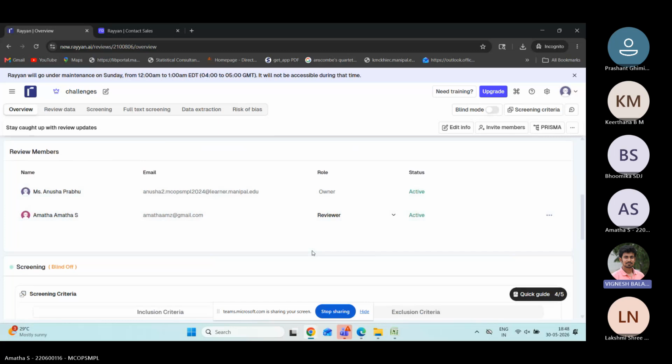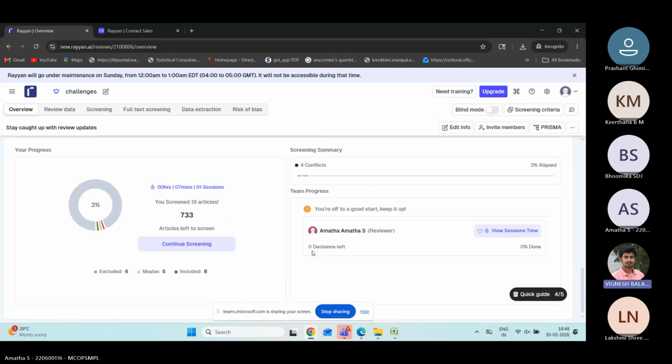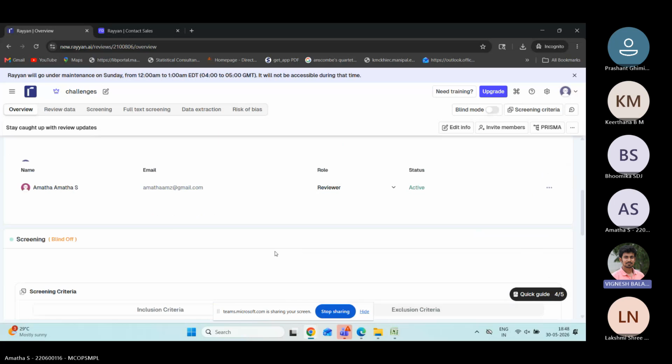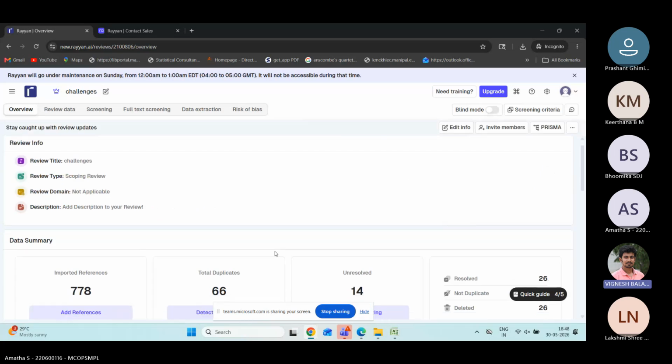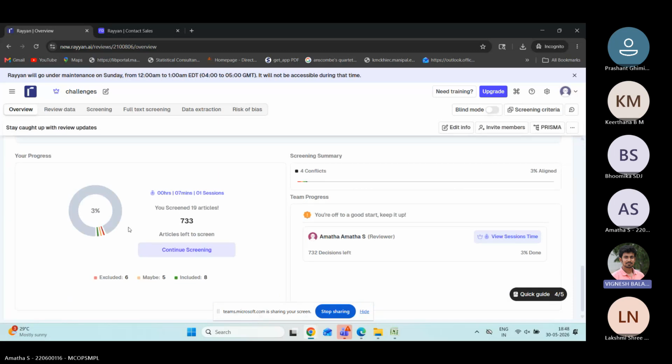Like this, you should have an owner, collaborator and reviewer for both systematic and scoping reviews. Why it is important is, some journals will ask you for the overview printout PDF. So here you can see on the left-hand side 3%, and here 733 articles, they have done in 7 minutes. In 7 minutes she has done 19 articles. She did the first screening of 19 articles in 7 minutes.